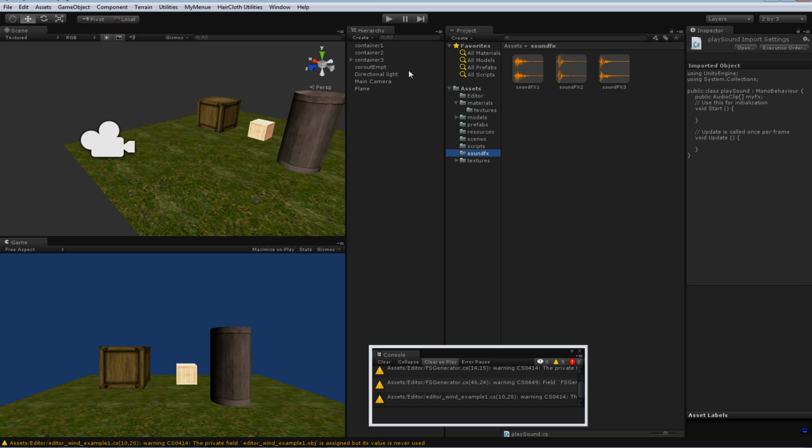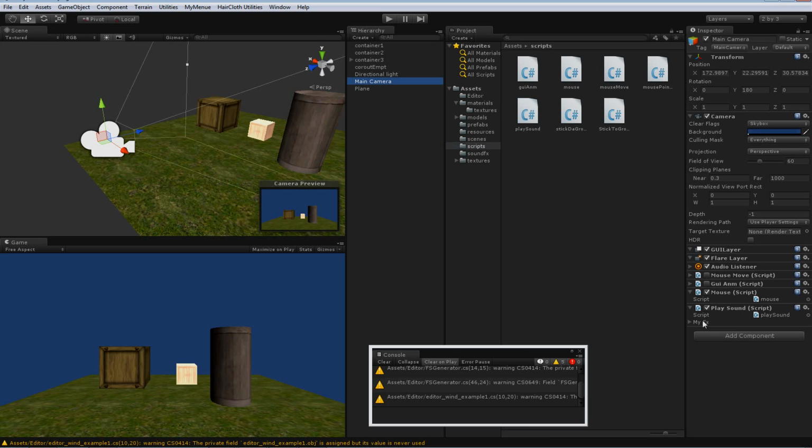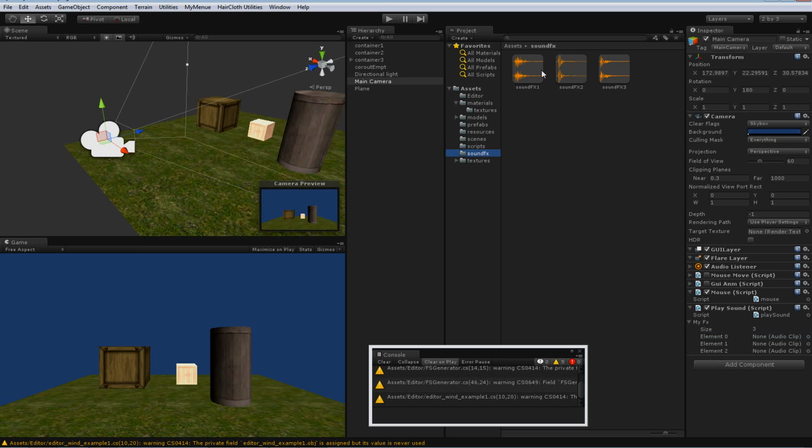Okay, script, where is it? Play sound, and I will place it on my camera. Okay, it's here, and this is my array of type audio clip, and I'm going to change its size to 3, so we have these 3 elements, and I'm going to place the first one in here, the second one in here, and the third one in here.